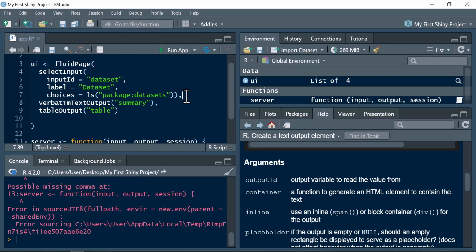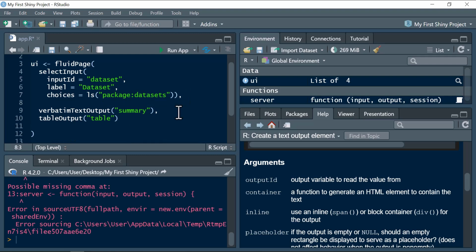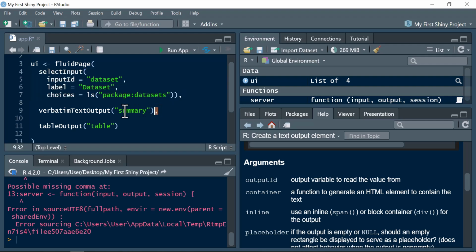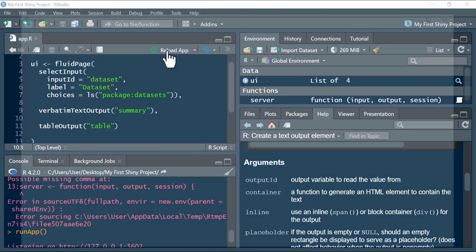So it's a good practice to make sure you try and space your code so you can differentiate it. You can see this code belongs to the select input, this code belongs to the verbatim text output, and this side belongs to the table output. So now let's run the web app and see.